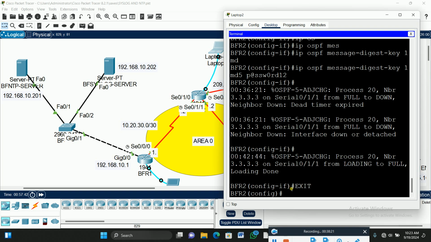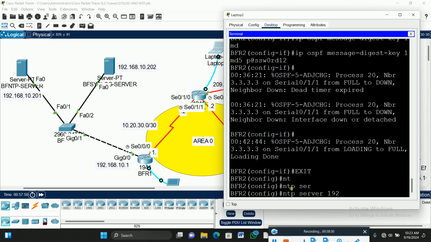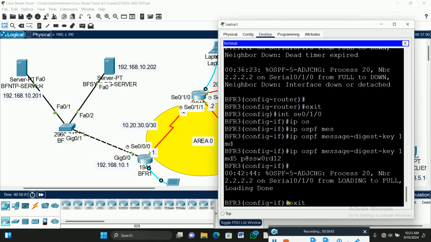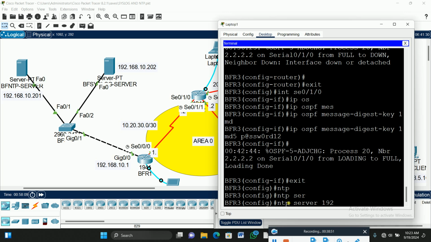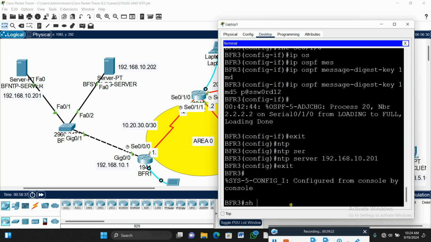Yeah, the NTP server IP: 192.168.10.201. We are set now. Now go to the privilege mode, type exit and type show NTP status.